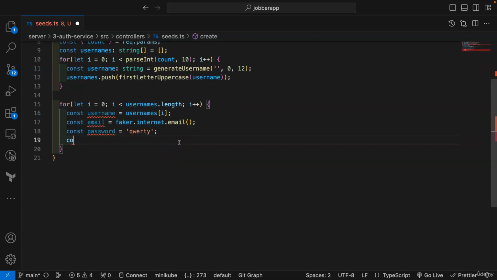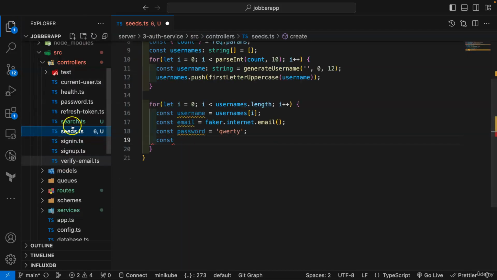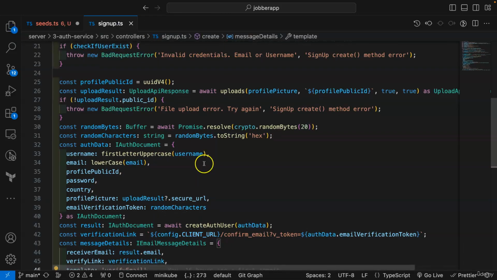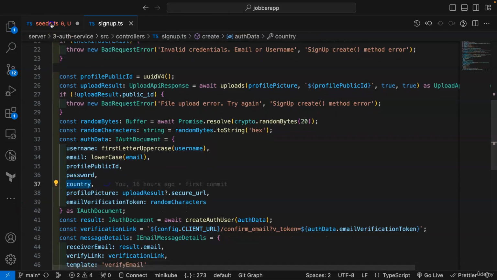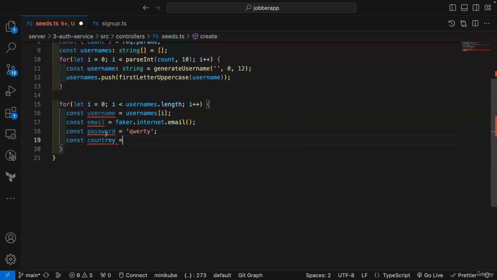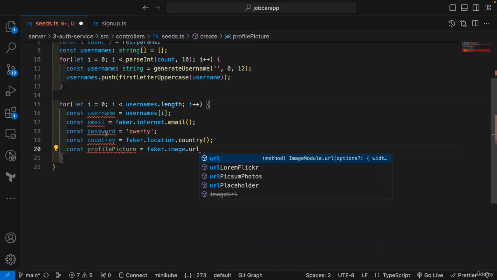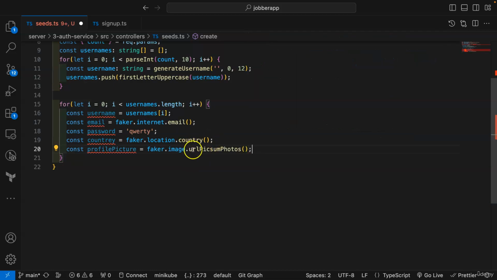And then we need country. Let me open the sign up so that we use that as a reference. So we need the country. This is going to be country equal to faker.location.country. And then we need profile picture equal to faker.image.url, pick some photos, or you can use avatar, whichever one you want. I want this to be a URL. This is the profile picture.